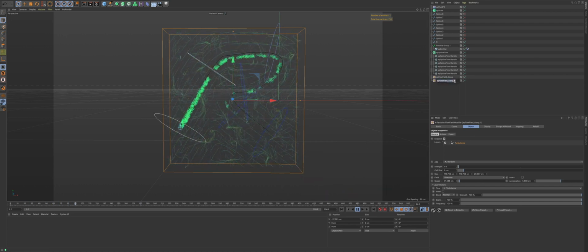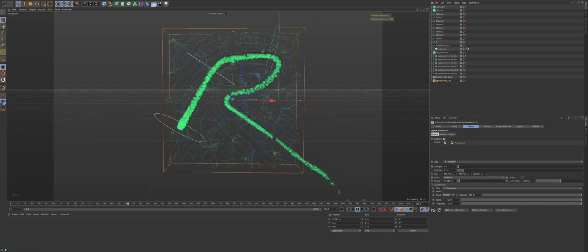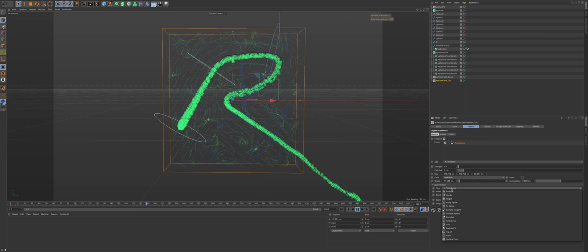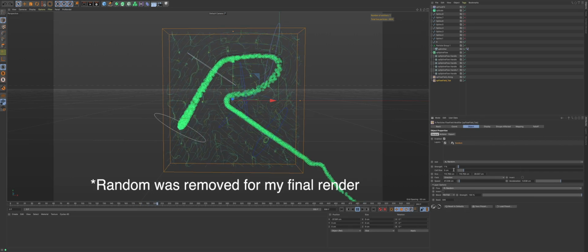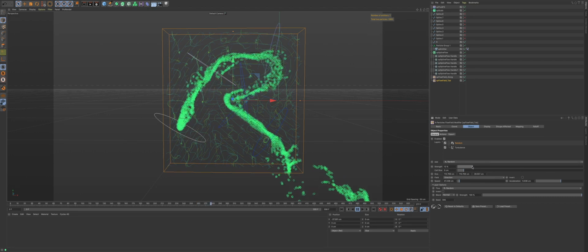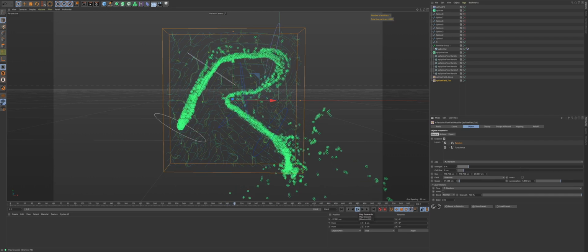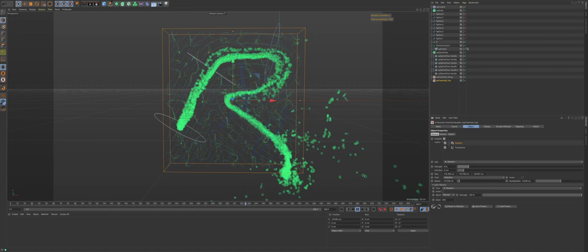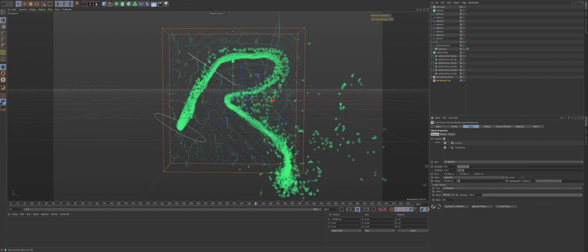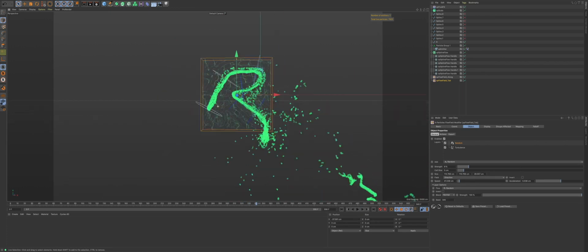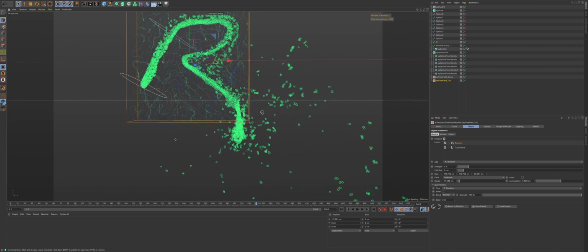Okay, so let's name this turbulent. And then we can add in on top of this a random, and increase the strength a little bit. Going to give us our particles kind of breaking off of this main area. Okay, so what do we do about the end area? They're just going off forever here.